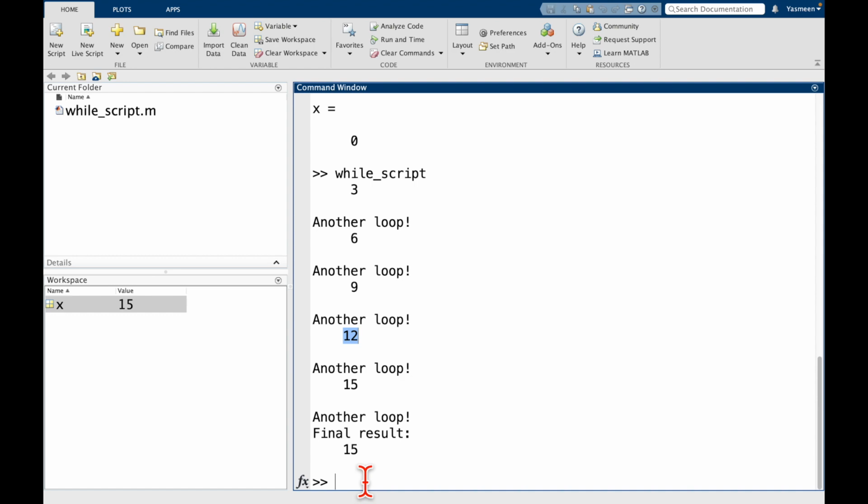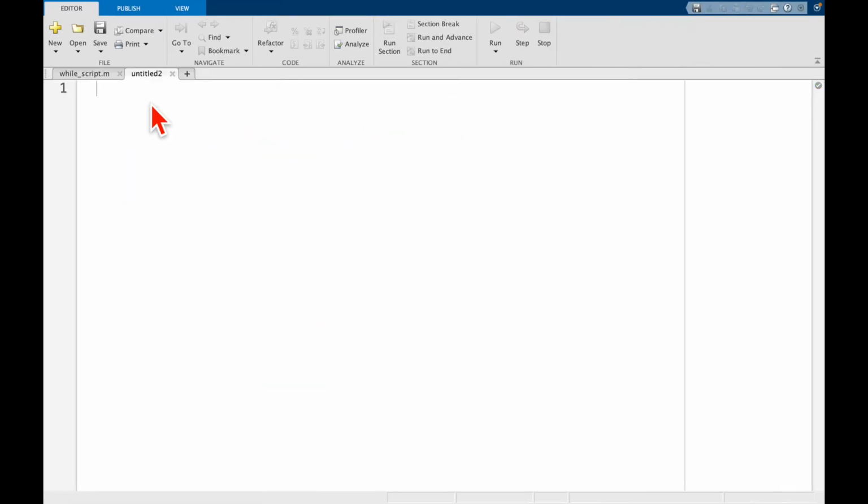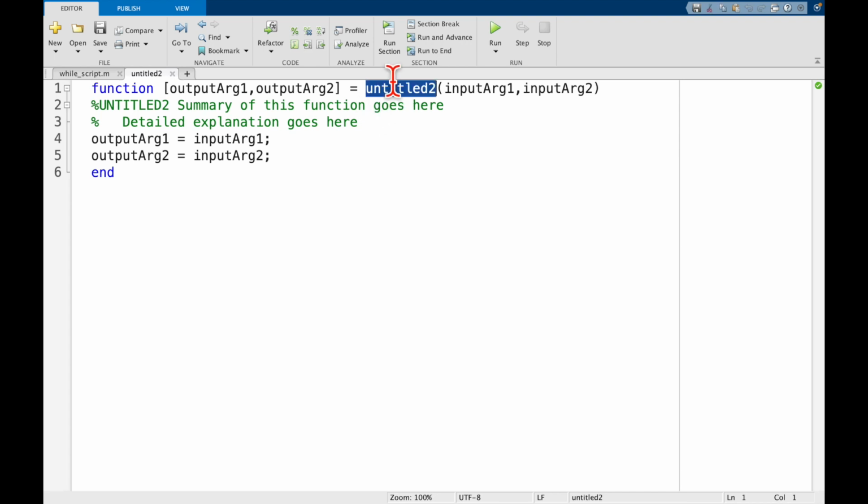So we've seen an example with a script. Let's see a quick example with a function. So maybe I'll call this while function. As an input, let's have a natural number n. As an output, let's have a vector v.